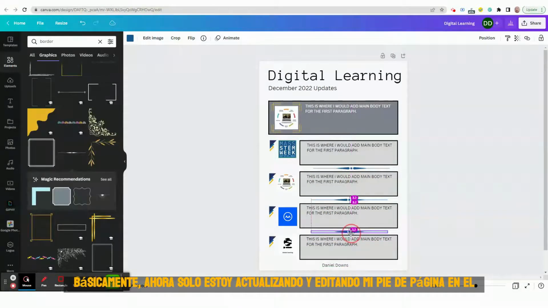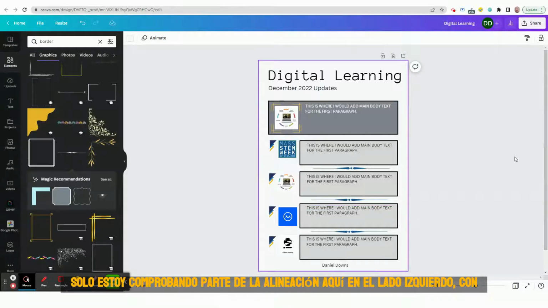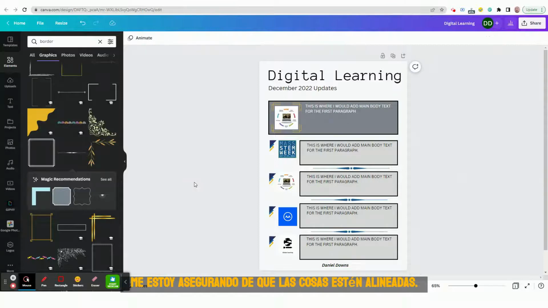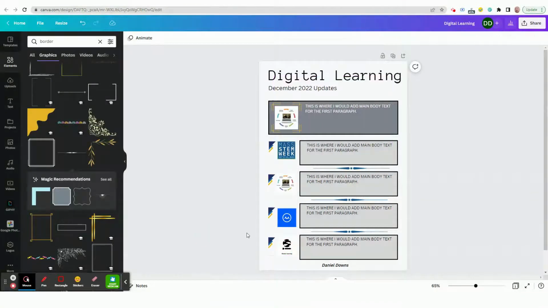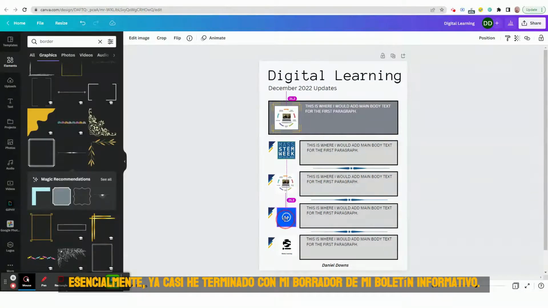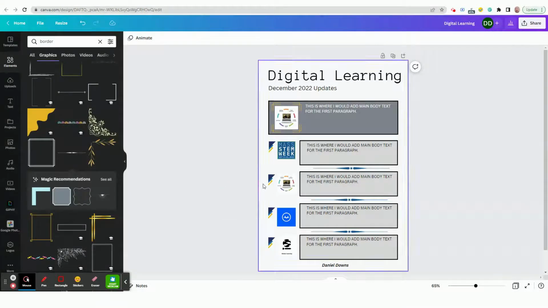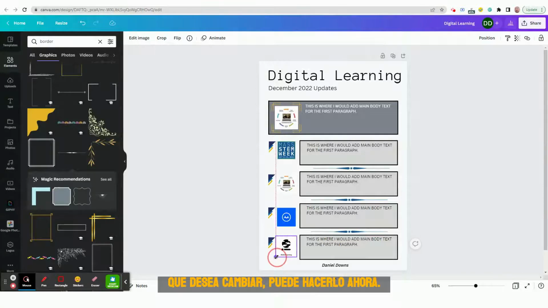So essentially now I'm just updating and editing my footer at the bottom, and my design is almost ready to go. I'm just checking some of the alignment here on the left side with the images that I added. Looking pretty good. I'm making sure things are lined up the way I want them to be. They look good. Everything's tight. And essentially I'm almost done with my draft of my newsletter. I have this ability to edit each element, so if there's something that you want to change, you can do it.